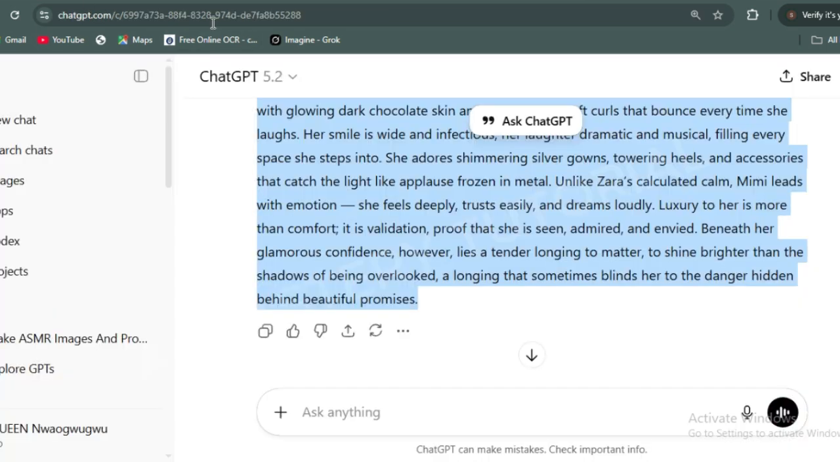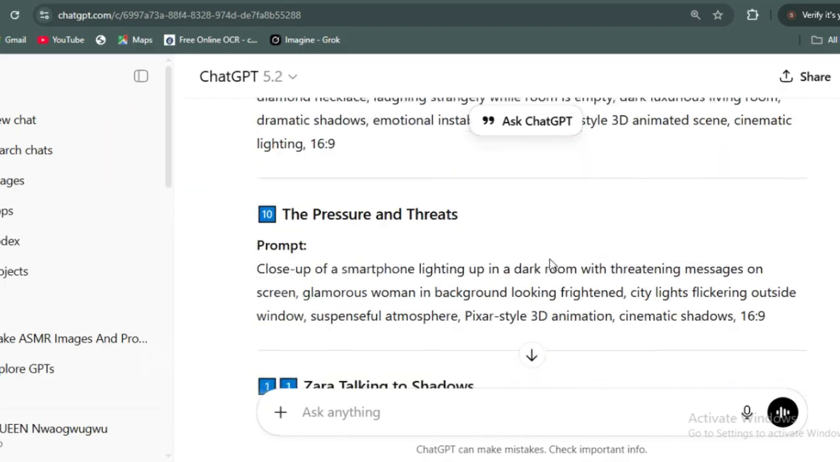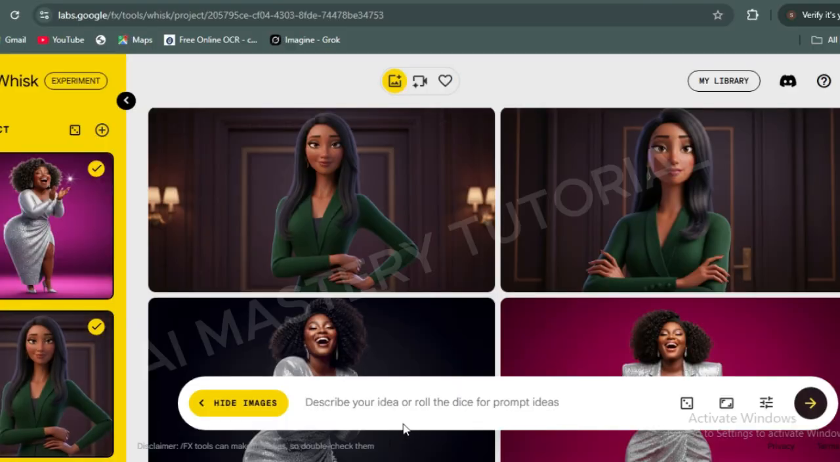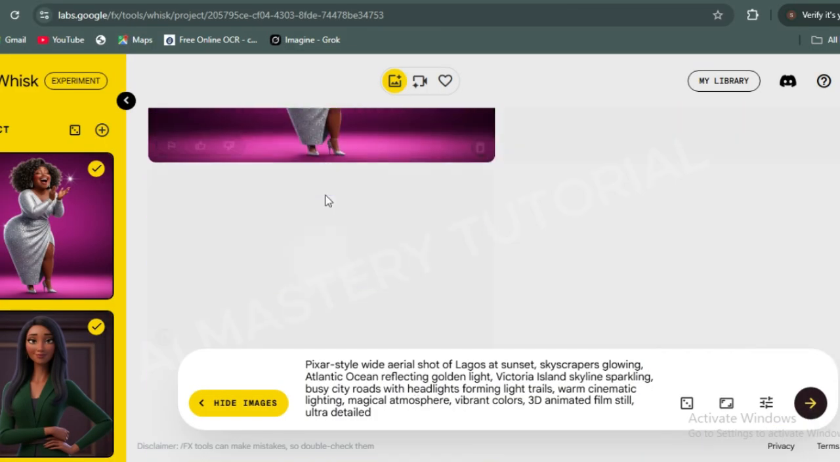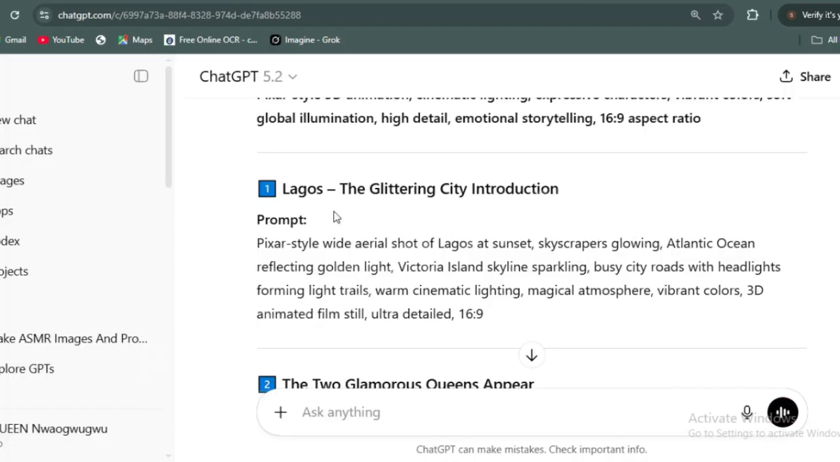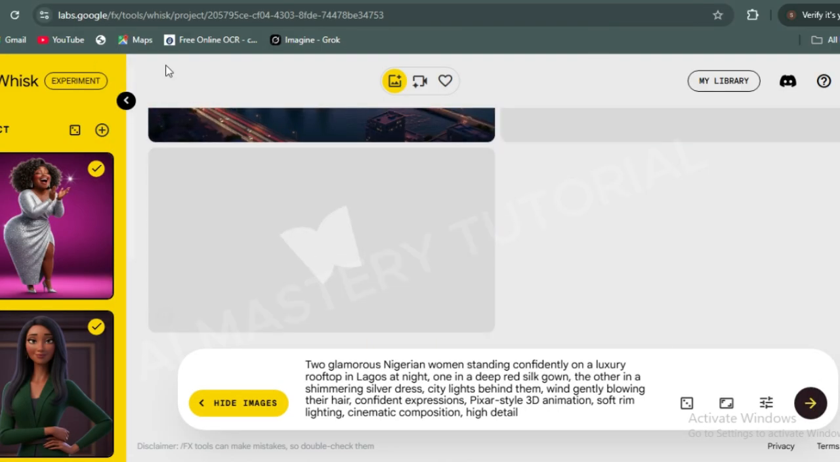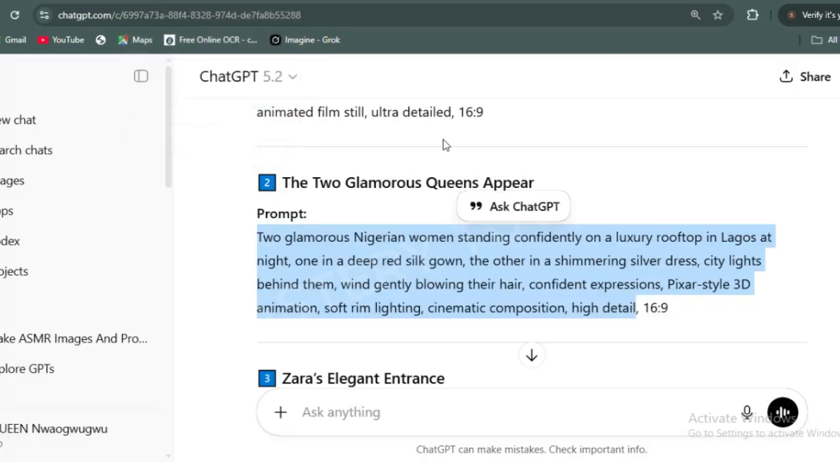So now we'll go back to ChatGPT and copy all the image prompts that we need. Let's start from the beginning. So we'll copy that and we'll come over to this place and we'll drop it. Then we'll copy the next one as well. We'll drop it. So we are going to do the same thing until we get all the images ready.